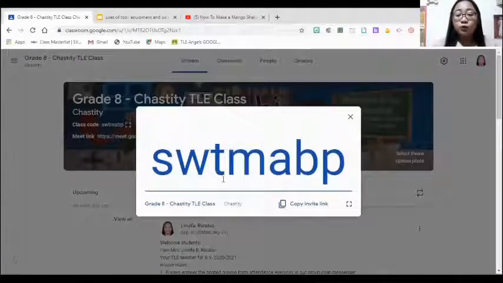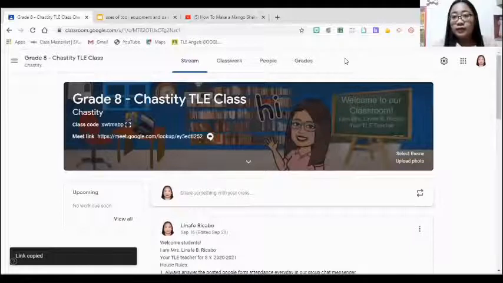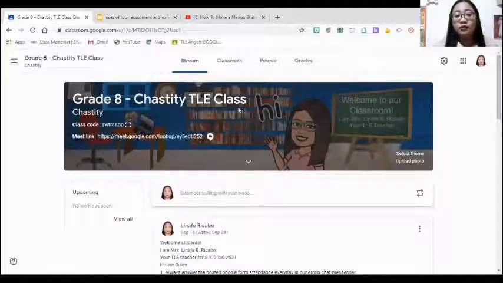So what is the use of the class code? The class code is used by the students to enter my classroom. You can invite them through their Gmail or you can copy the link provided. Just click copy invite link and then you can paste it on your group chat messenger or send it in messages.